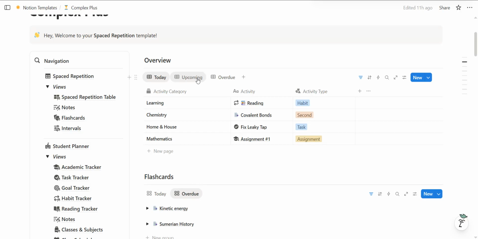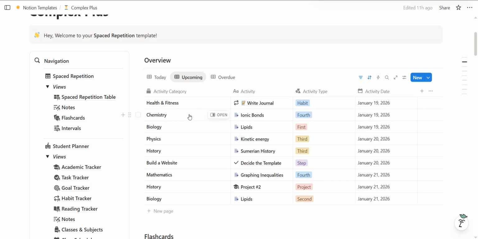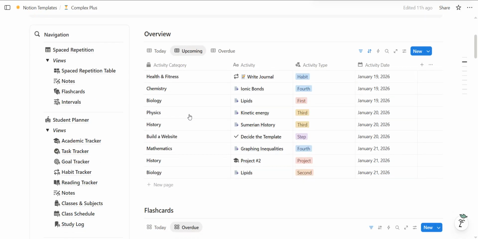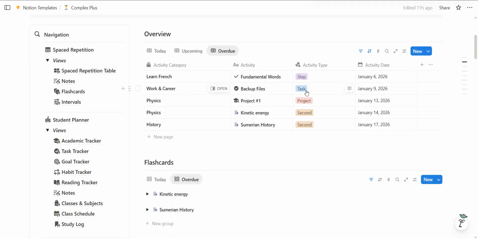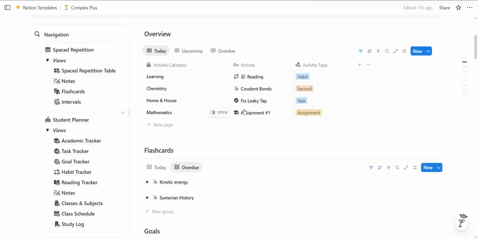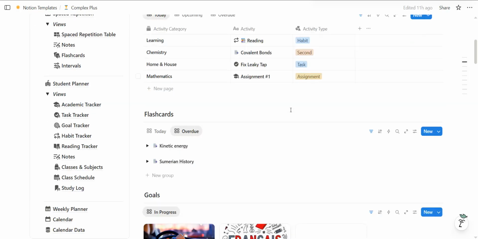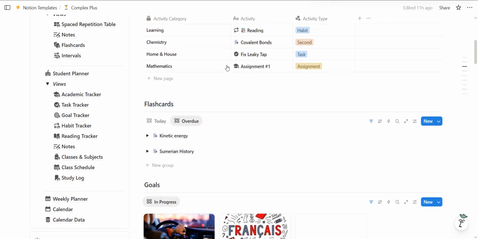Activities for today, activities for tomorrow, 2 days later, and 3 days later. So we have a revision, an academic task, a revision, a goals tab, a revision, and a habit. We have overdue activities in here: a task, a goals tab, an academic task, a revision. This is the overview section.